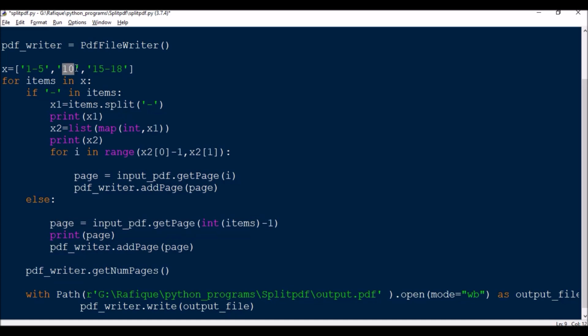So say 10. 10 means in reality it is 9, because the first page starts from 0, so 10 means in reality it will be 9. So what I did is, in items, items is nothing but 10 here, 10 minus 1 is 9. So print that page. I think it is also not required, but you can put it, no problem. Then PDF writer add page. Now I'm going to add the page here.